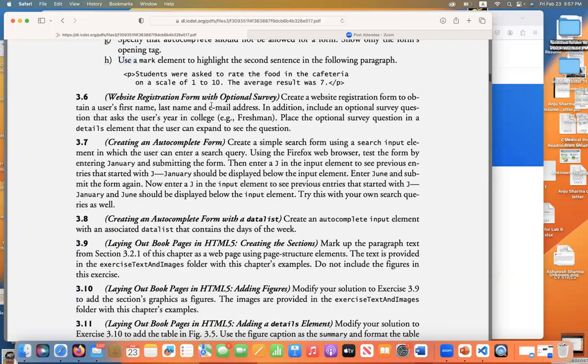So 3.6 is going to be question seven in the Visual Studio. It's a web registration form with an optional survey. This creates a website registration form to obtain the user's first name, last name, and email address, and in addition include an optional survey question that asks the users in college, are they a freshman, sophomore, and place an optional survey question in the detailed elements that the user can expand to see the question.